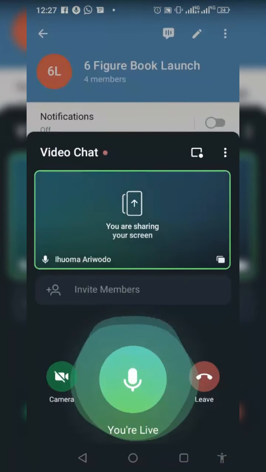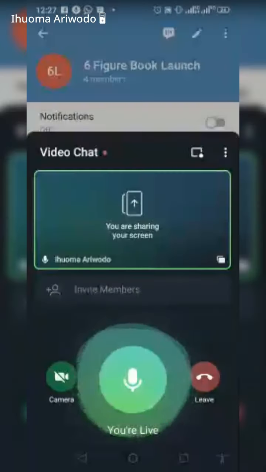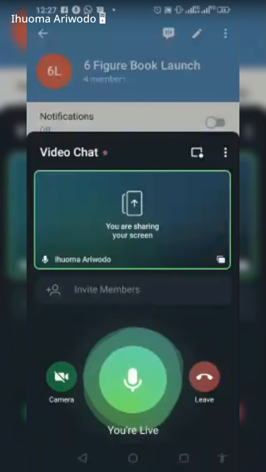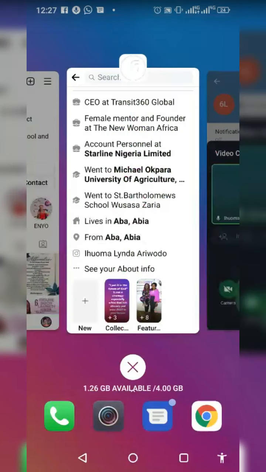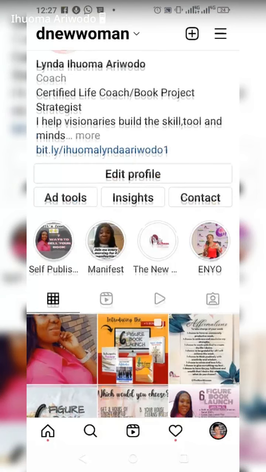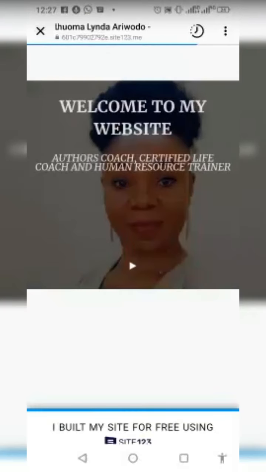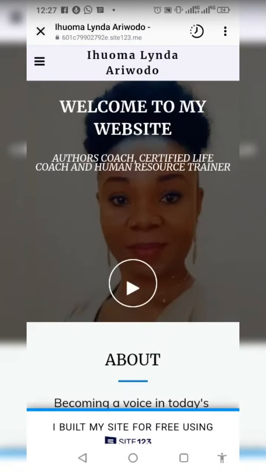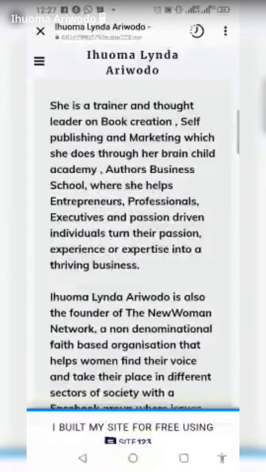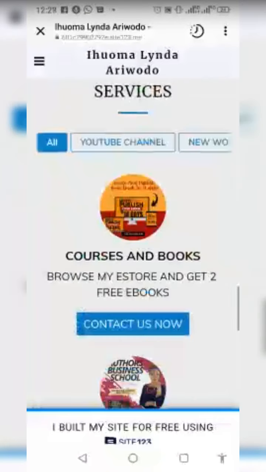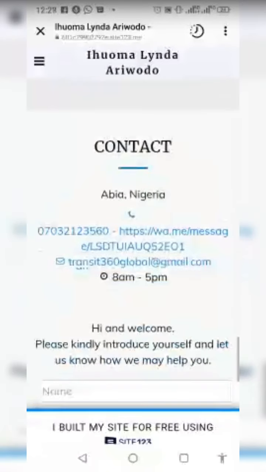And then the last thing that you need to have is a URL. Let's go back to Instagram. You see this here, this is a link. You should have a URL that directs people either to your WhatsApp or to your website. This is my website, or to a seller page, a payment portal where they can purchase your book. Or you can even have a Linktree link.